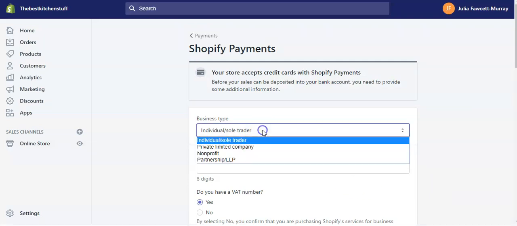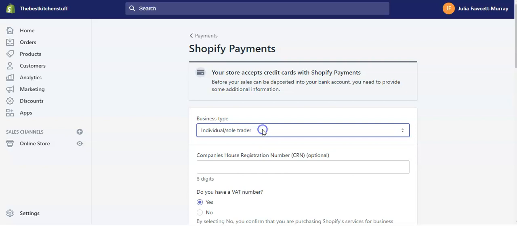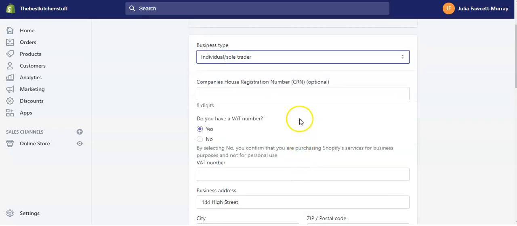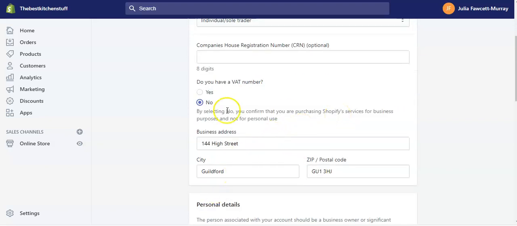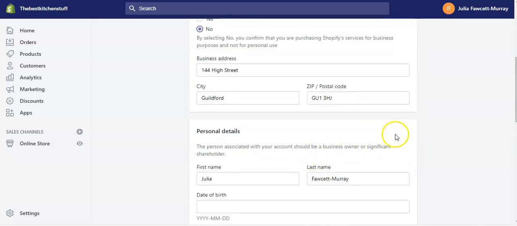So we are an individual sole trader. We're not a private limited company. We don't obviously have a Companies House registration number, certainly not at this stage, or a VAT number. So just click no, because then it won't ask you for the VAT registration. And it's just got your business address, which you may be using your home address, but whatever address you use by default when you set up will just be pulled in there.